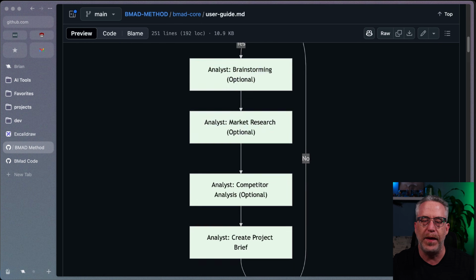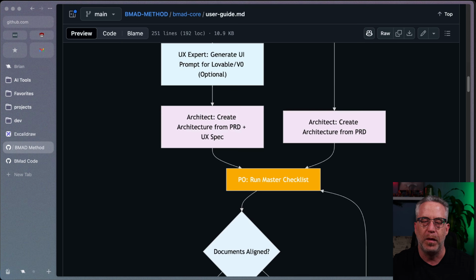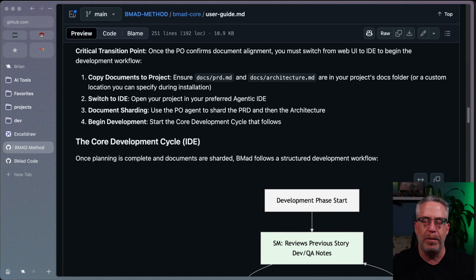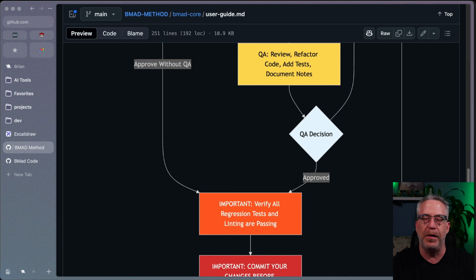Really quick though, we have the analyst, right? And then it's going to go to the product manager, which we will then go to the PO, and then we will come down to the development phase. But take your time really understanding this.